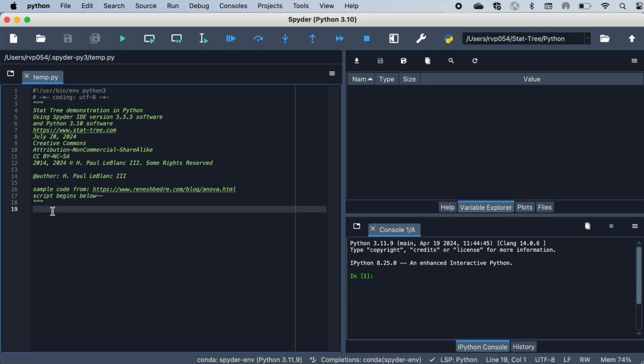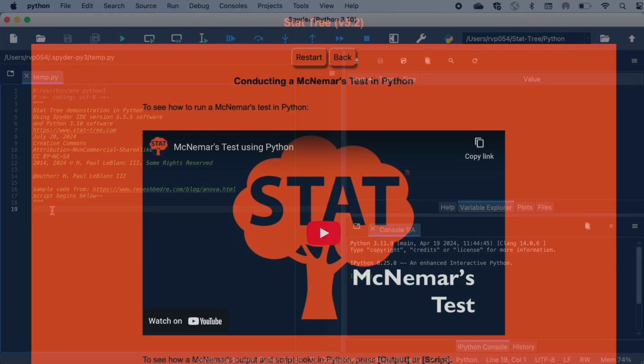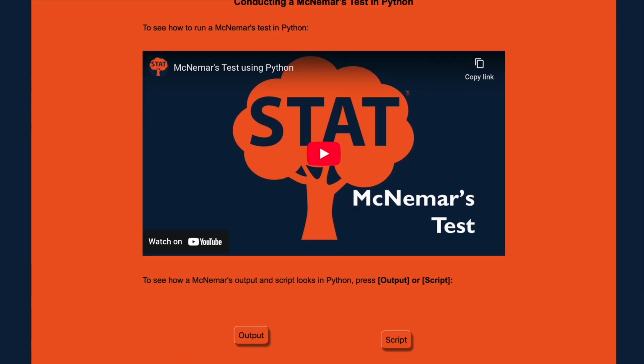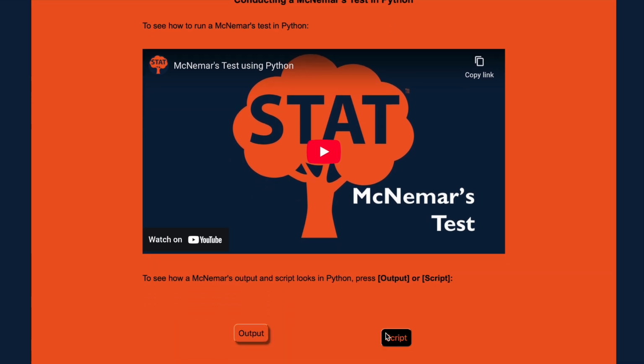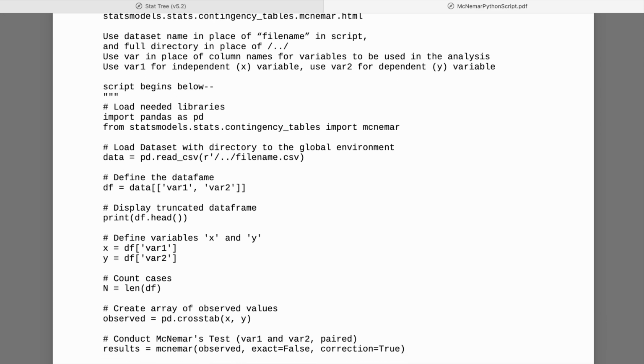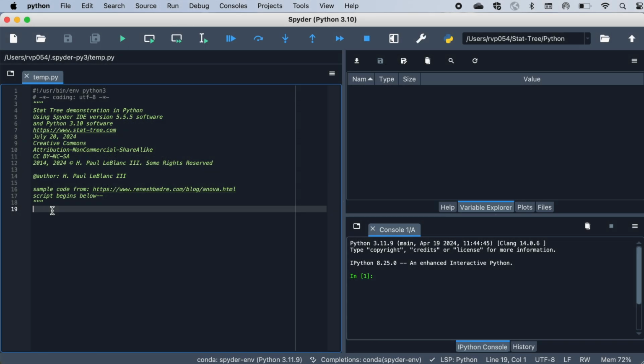To run the McNemar's test in Spyder, type in the following Python code. This code can be copied from the new browser window when you press the script button on the sending page from the StatTree module. If you've already saved your code, press on the File Open icon above the editor pane.